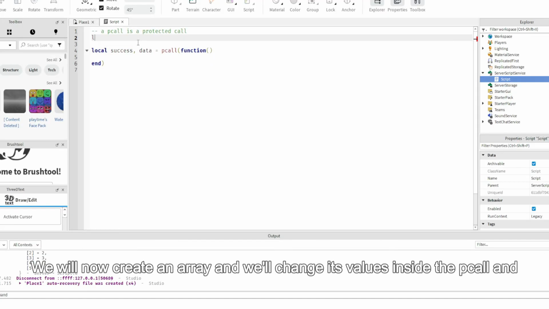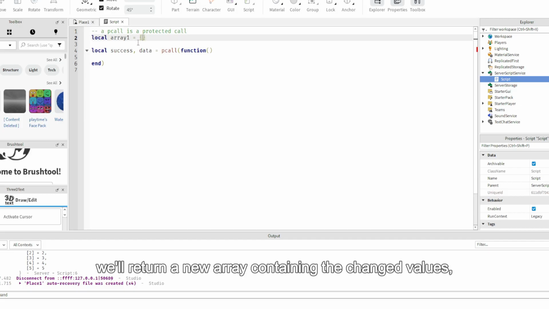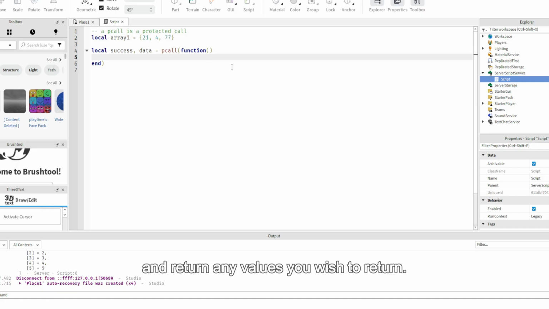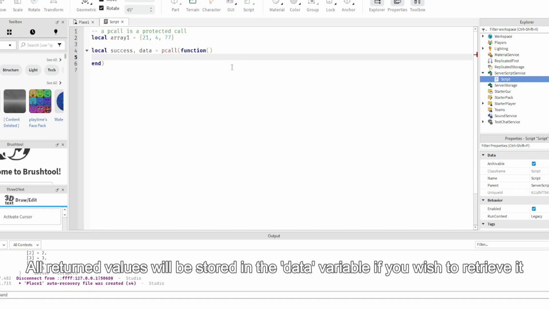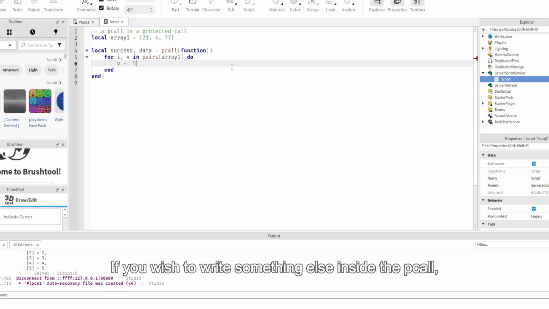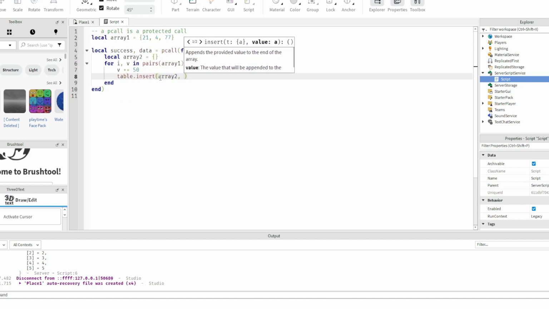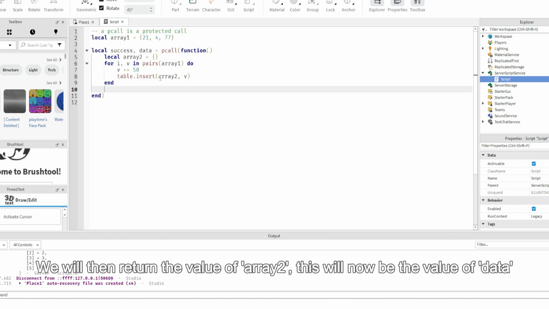We will now create an array and will change its values inside the pcall, and will return a new array containing the changed values. You may write any code you want inside the pcall and return any values you wish to return. All returned values will be stored in the data variable if you wish to retrieve it. If you wish to write something else inside the pcall, feel free to do so. What I'm doing right now acts as an example of a use case. We will then return the value of array2. This will now be the value of data.